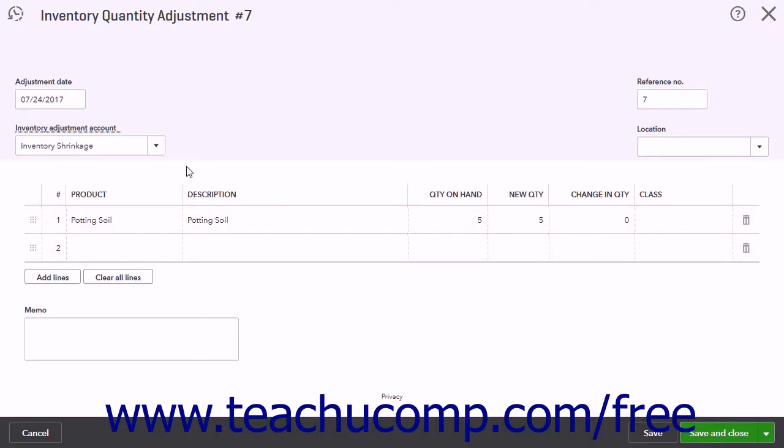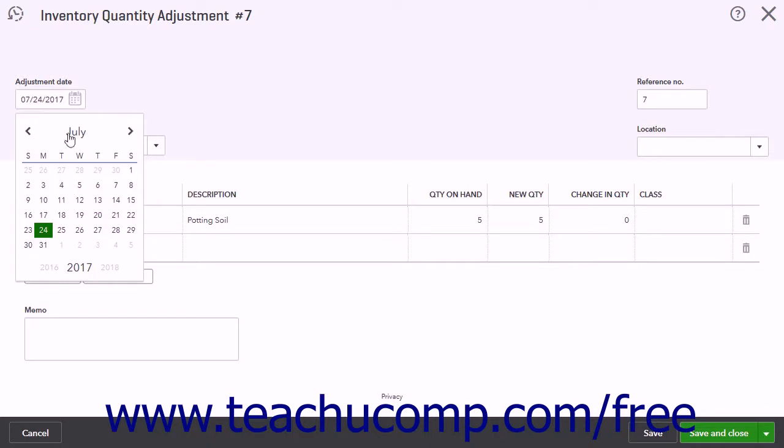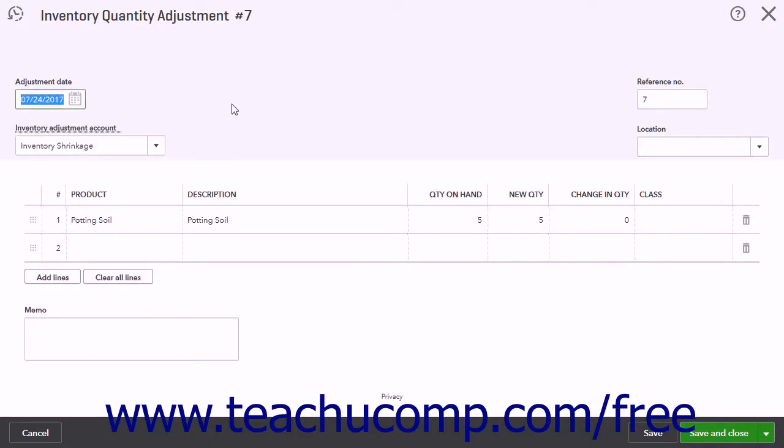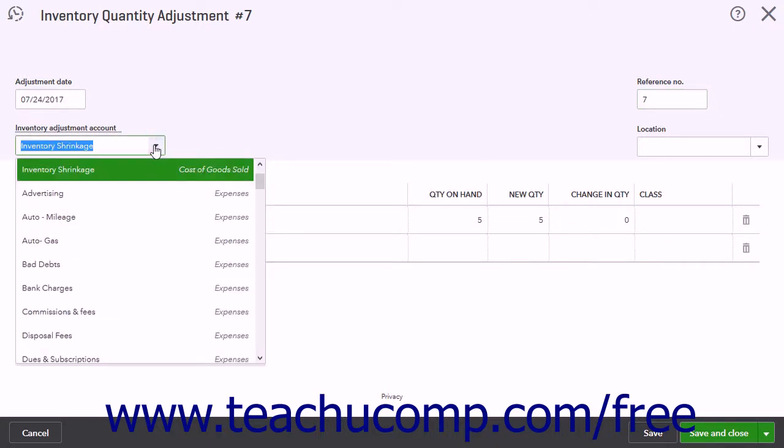Enter the date of the adjustment into the Adjustment Date field. The Reference Number field should automatically increment itself up to the next available integer, but you can also enter a value into this field if required. Use the Inventory Adjustment Account dropdown to select the account affected by the inventory adjustment.